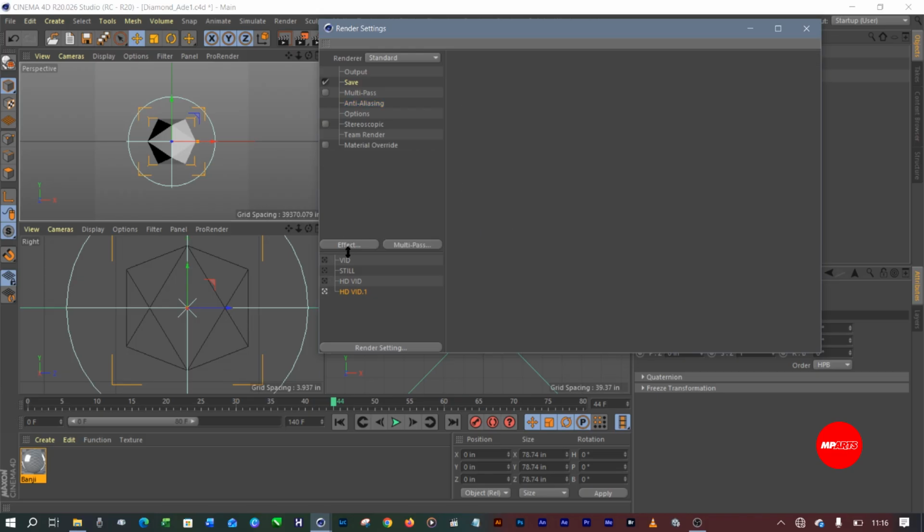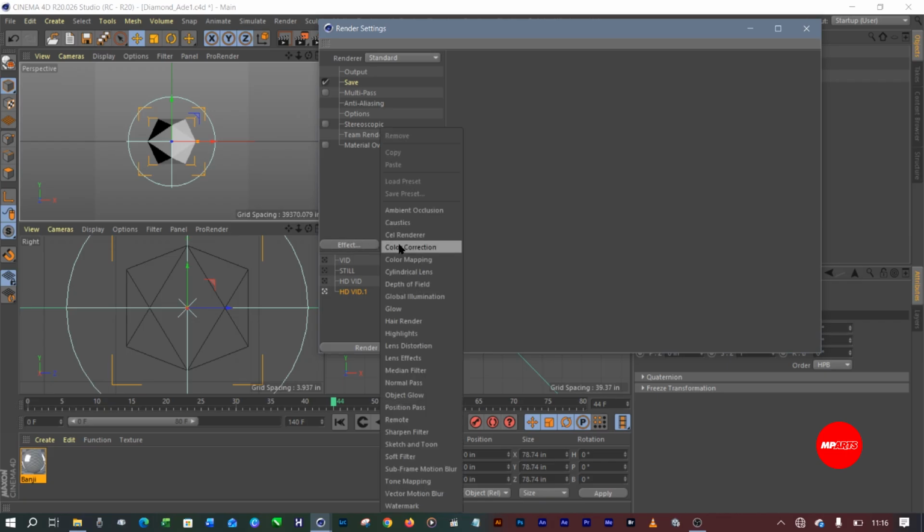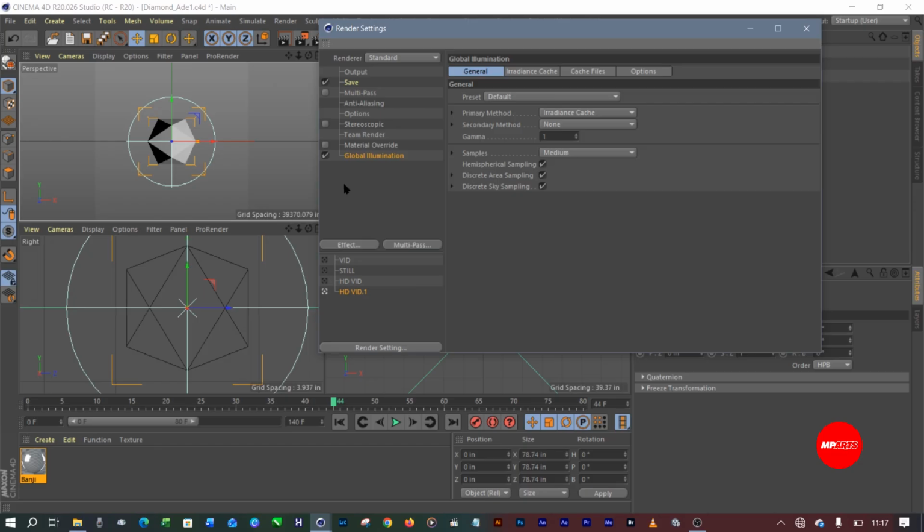Global illumination, if you have a strong machine, you can bring it up. How do you bring it up? To bring it, come here, effect, you see global illumination. Once you bring it, don't do any setting, just leave it like that. Global illumination, leave it and leave.